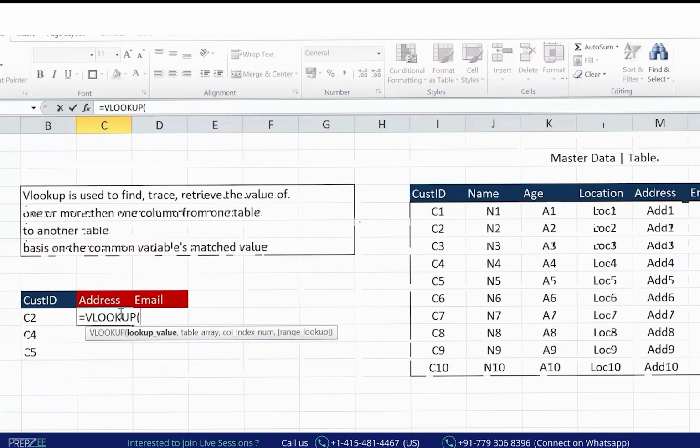VLOOKUP as a function name, because I want to get the customer ID C2's address. So this value I want to look up. Look up means I want to check the value for this C2. So this is the first argument called lookup value, then comma. Now it is asking me the table array. Table array means the source from where you need to pull out the value. So this is going to be the whole table.